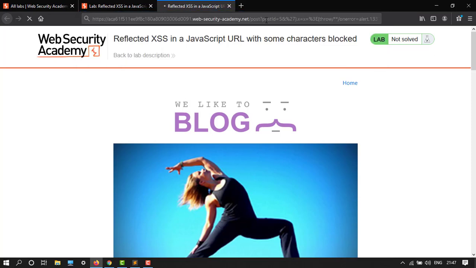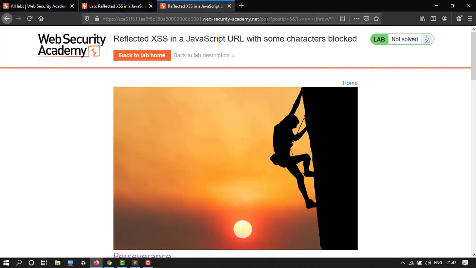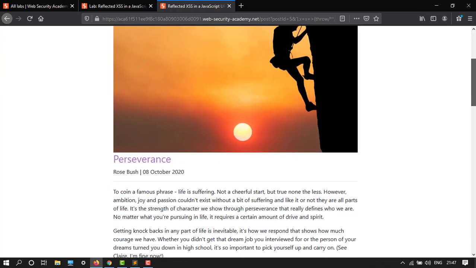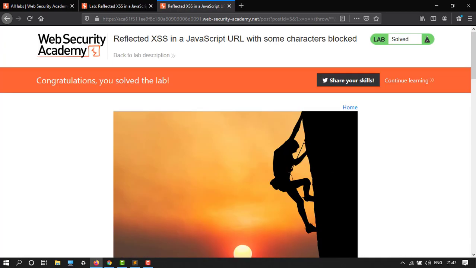Now hit enter. As soon as you hit enter, it will solve the lab. Congratulations, you have solved the lab. You just have to move your mouse and it will automatically complete your lab.